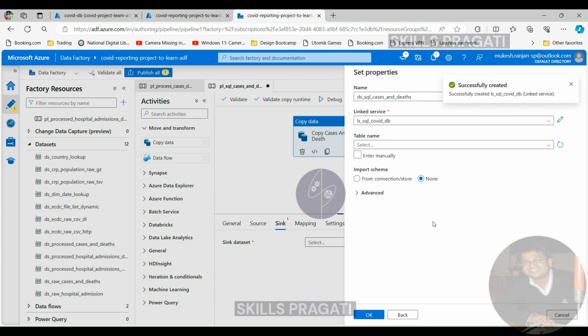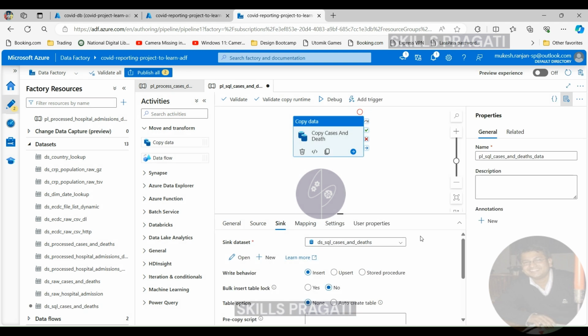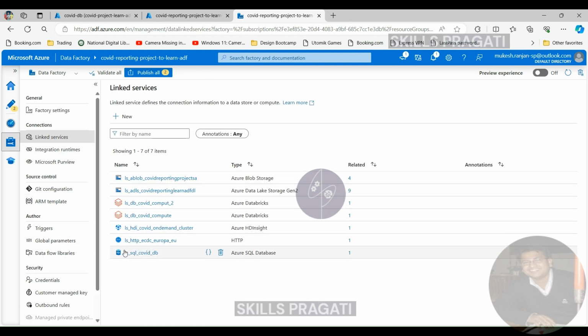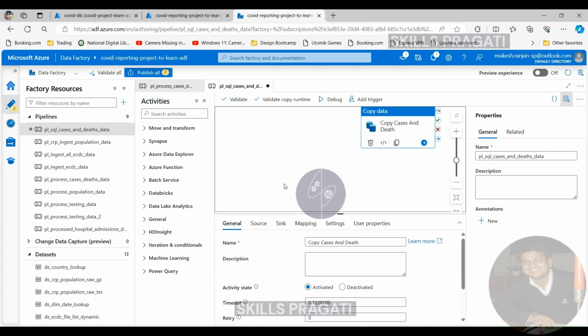Yep, and click Create. So we've got the linked service now, and let's pick the table. In this case, we want the cases and deaths table, and we can import the schema because the table already exists, and click OK. Okay, so that's created the dataset here. And also if we head over to our Manage button, we can see the SQL database linked service created as well. Let's go back to our Author tab, and we've got the pipeline.